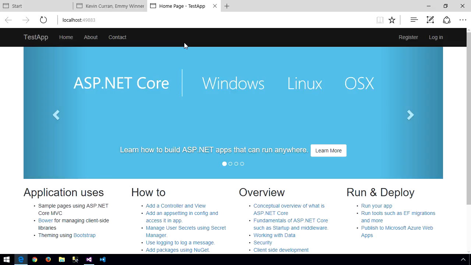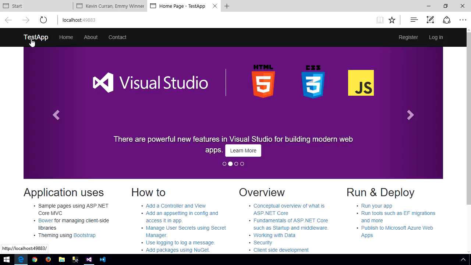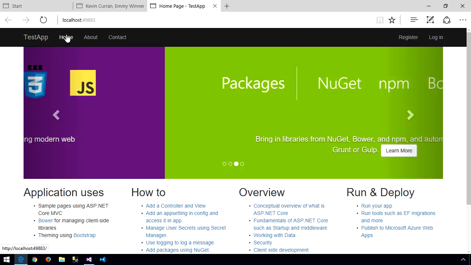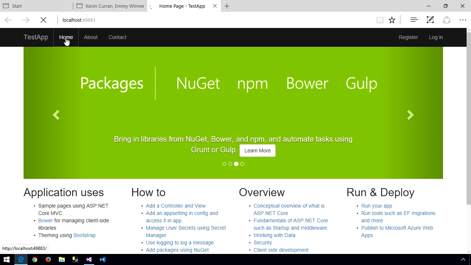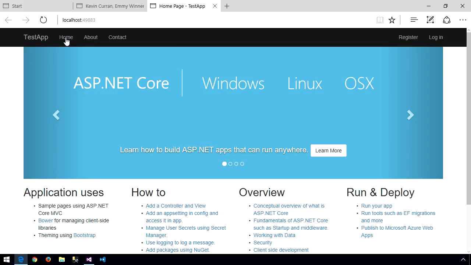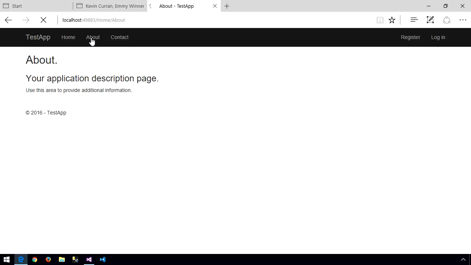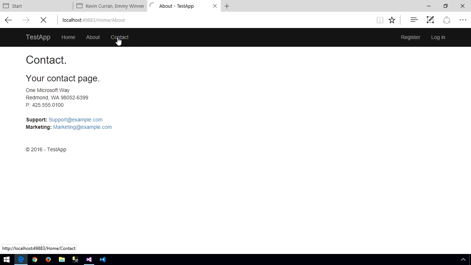And ultimately it loads the application. So there you can see my application name is Test App, and if you look down in the lower left as I hover over that, you can see that that just goes to the home page. And there's a slider with all kinds of propaganda about Visual Studio. That is in fact the home page. So I can click on that and that page will reload. There's also an About page and a Contact page.